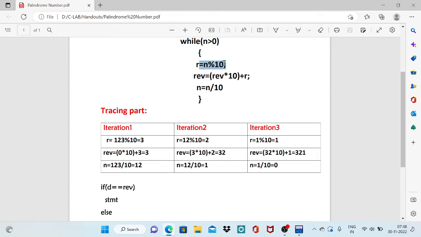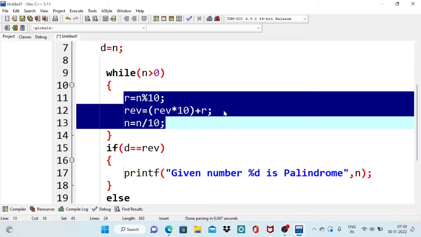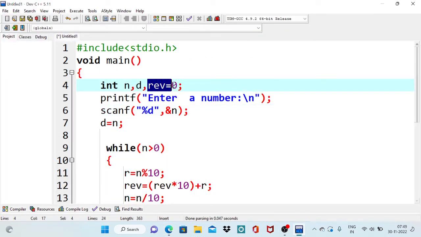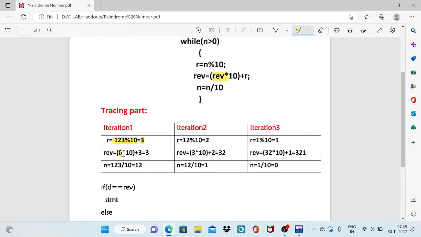In iteration 1, what is the n value? 123. So 123 modulus 10. I will highlight this one. 123 modulus 10 means 10 times 12 is 120, and the remainder is 3. The modulus operator always returns the remainder. Now in the next step, rev. If you remember the program, rev is initially 0. So 0 multiplied by 10 plus the latest value of r, which was obtained in the previous step, that is 3. So 0 times 10 is 0, plus 3 results in 3.